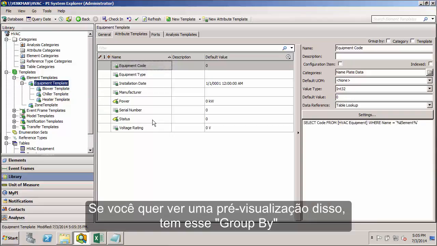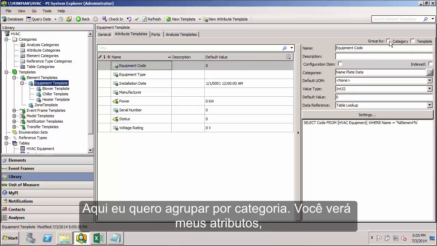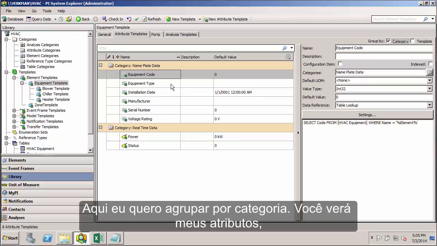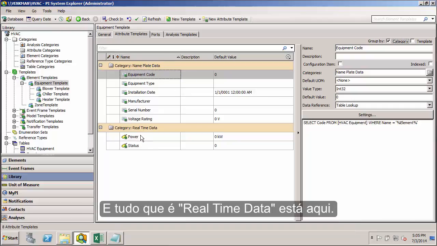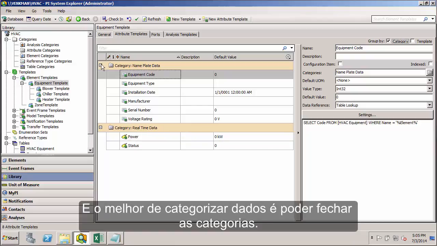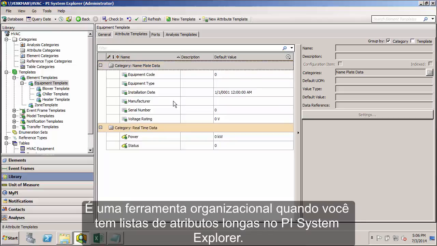And actually, if you want to see a preview of this, there's this group by, and it says I can either group by category or template. Here I want to group by category. And you'll see that now all my nameplate data is grouped here, and all my real-time data is grouped here. And the nice thing about categorizing data is we can collapse these categories. So if we only want to see data from a specific category, we can expand that one. So it's a nice little organizational tool when you're looking at long lists of attributes in PI System Explorer.